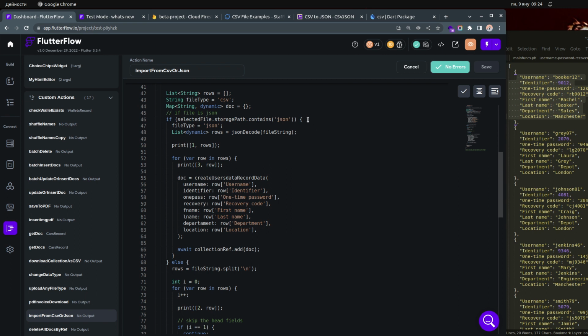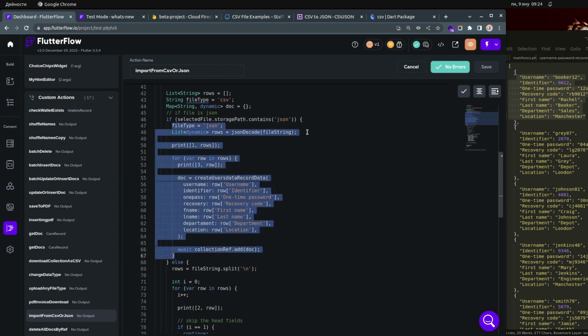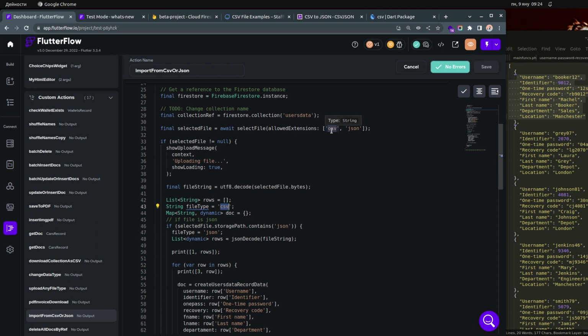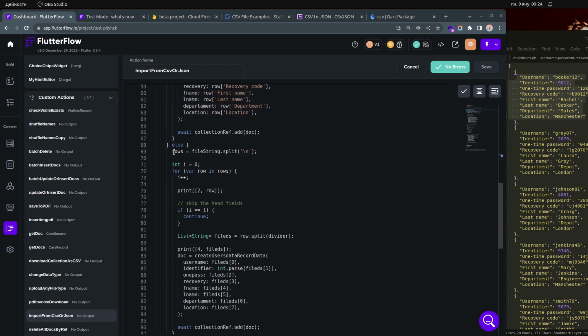So if it's a JSON, go over here. But if it's not a JSON, I'm assuming you are uploading a CSV file. And I'm doing this because you can only upload either a CSV file or a JSON. So if it's not a JSON, then it will be a CSV file. So if I go over here, this will be for the CSV file, and the first thing I need to do is split them with an enter, like a new line. So split them by new lines.